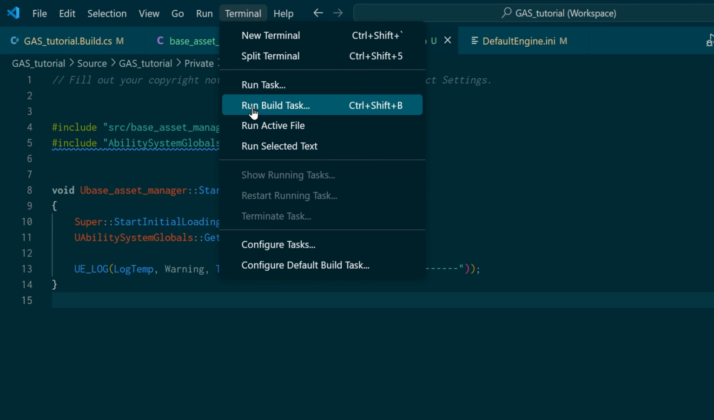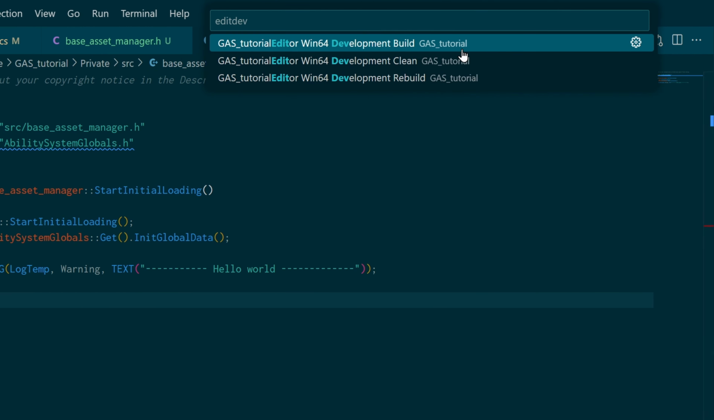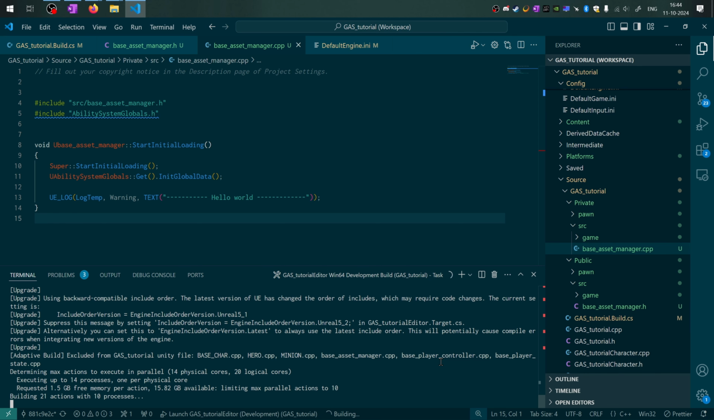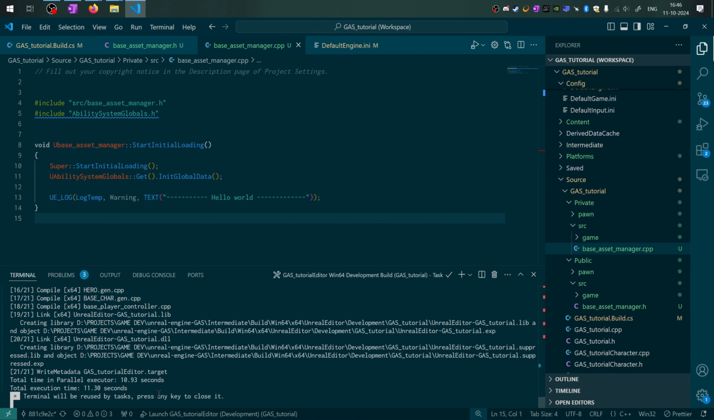So from the terminal menu, click on Run Build Task and search for Editor Development Build. Select this build task, and now your C++ files are being built. Notice how I have something known as a total execution time in my terminal, meaning this build was a success. It completed all of the 21 tasks. So make sure your project builds successfully and you get this total execution time.